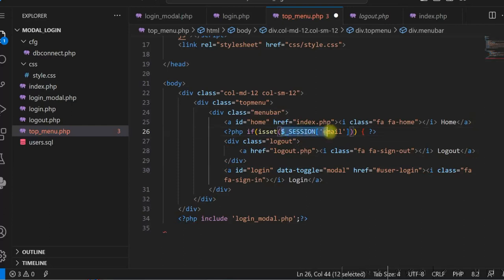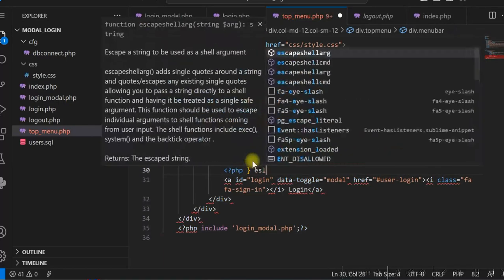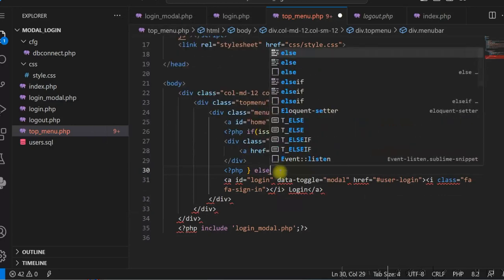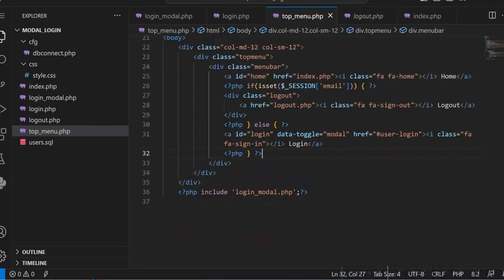So in case $session email is available, we want to show the logout. So here, else we'll show login. So all we are doing here, you're just checking whether user is logged in or not. In case user is logged in, we will show logout. And if user is not logged in, we'll show login.